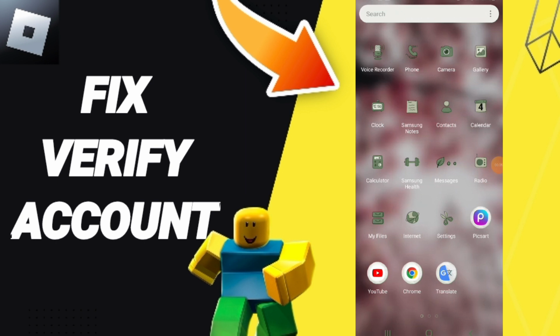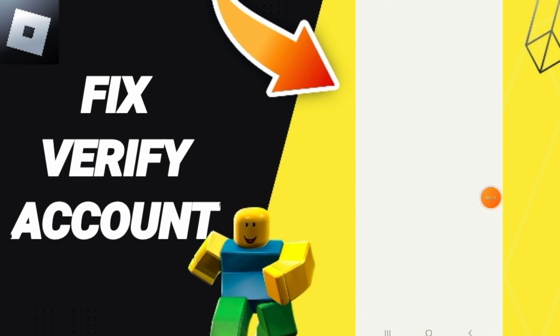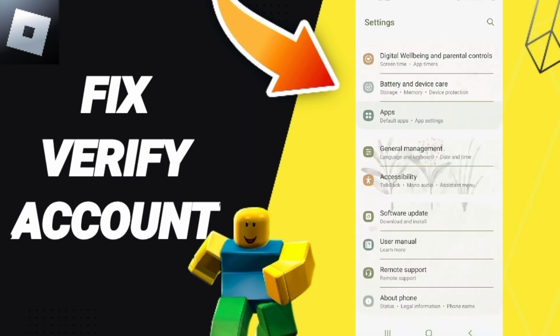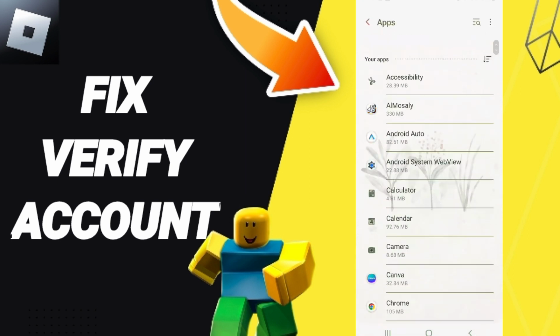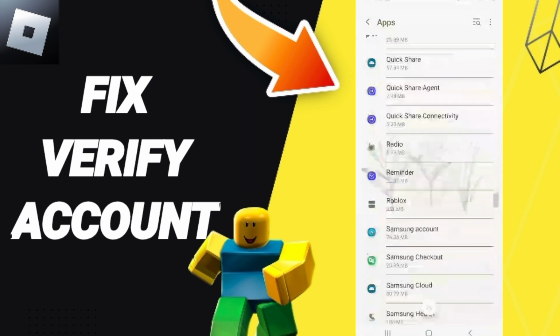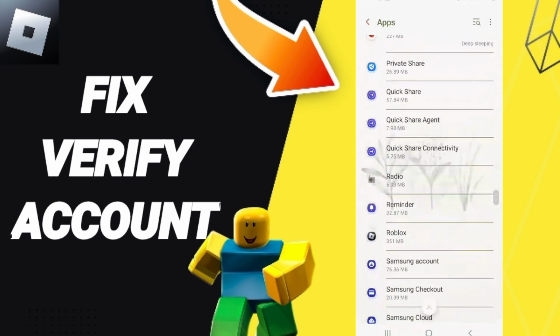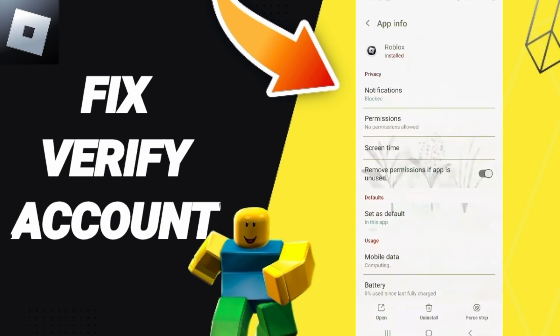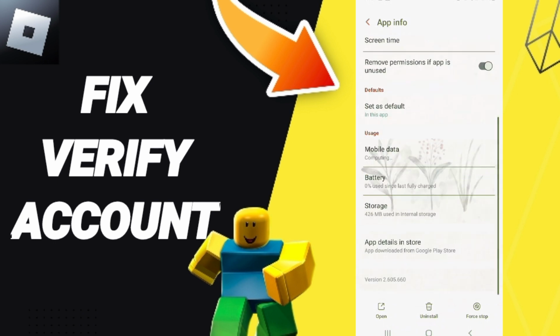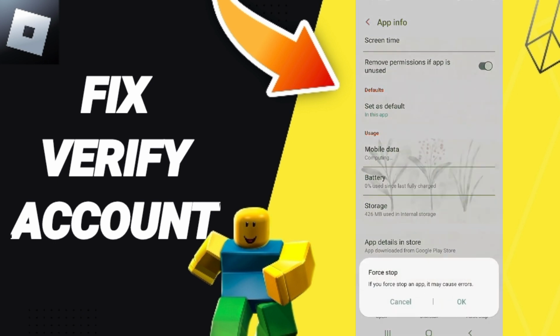To know how to fix or how to solve verify account on Roblox app, you should just go to settings. After that, you can click on apps, default apps, app settings. Here in this list, you'll enter to the window or to the app of Roblox, and you can click here. Then in this page of app info, you can click on first stop and you can click OK.